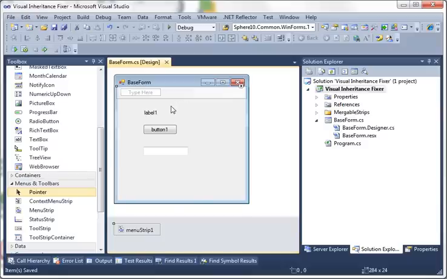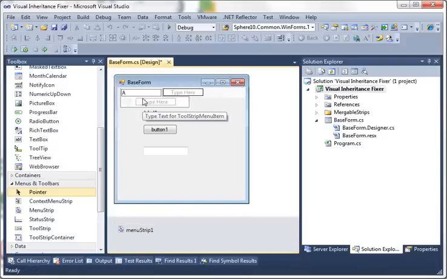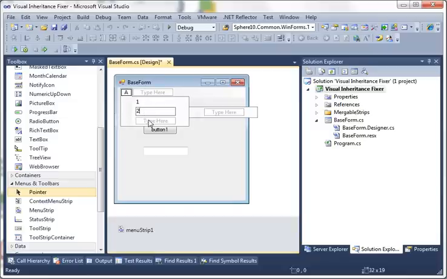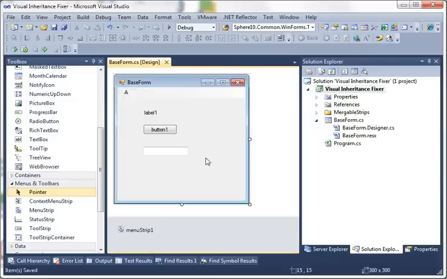Now, let me just set up the menu strip. Let me add a menu A, and we'll add 1, 2, and 3. Great. Save that.